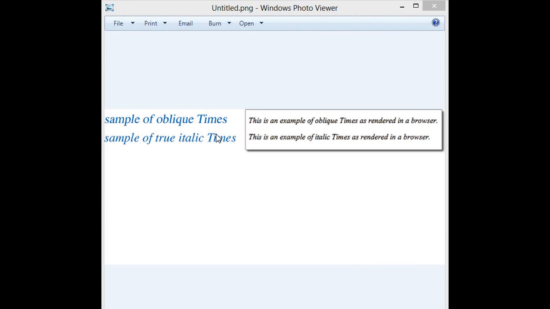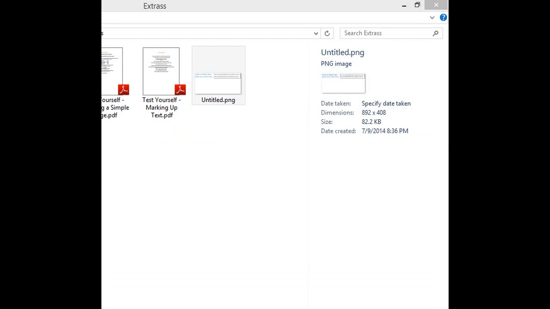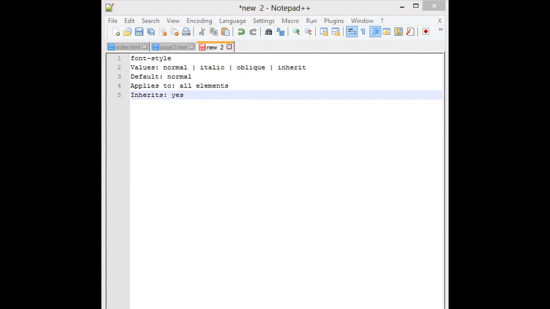So here you can see the difference in oblique and italic. In this example, where the sentence is full, you cannot differentiate them, but here in this example you can see that the letters have been curved, but the letters of this example have just been slanted. So now let's move forward to the next topic, which is font variant or small caps.